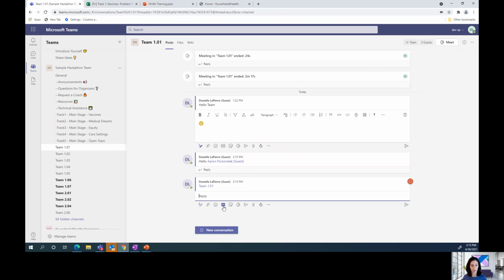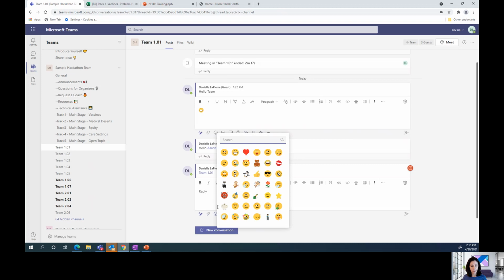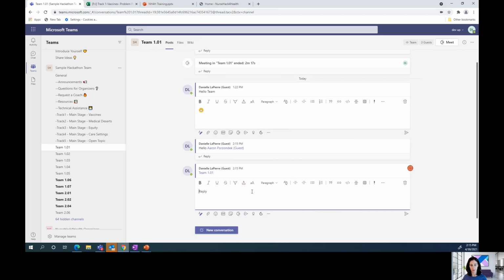You'll see there's various formatting options available below, as well as the ability to put emojis and GIFs, stickers, the whole nine. So all of that is available to you.